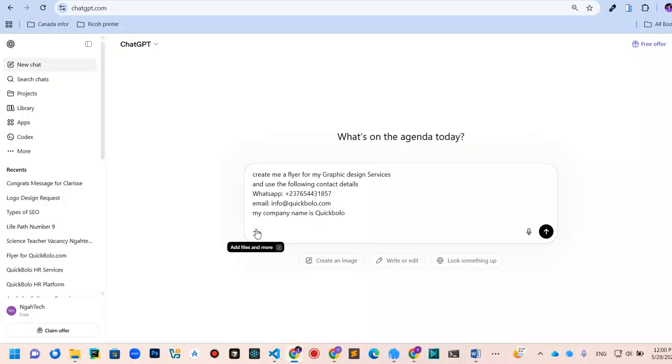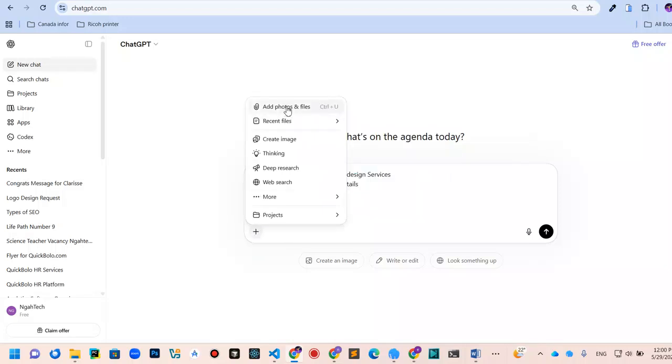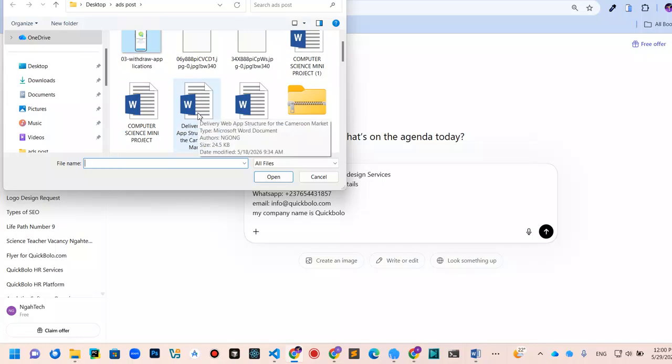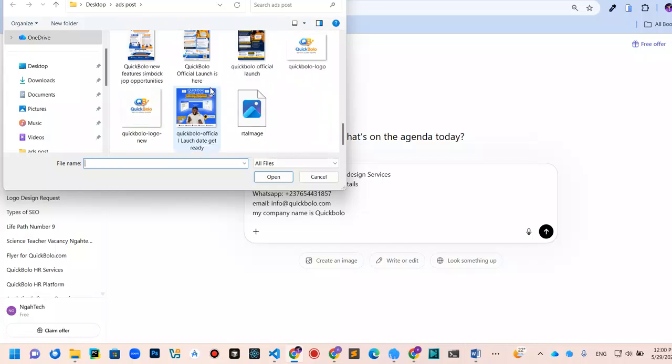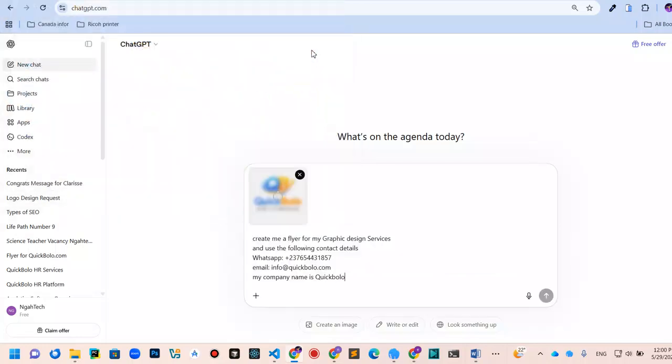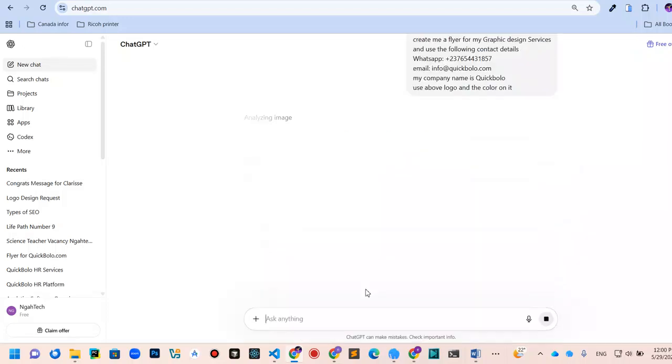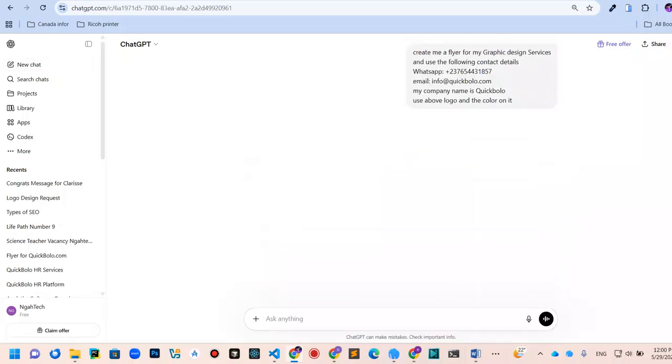Okay. And if you have a logo, you can just simply upload a logo. Let me upload. You upload your logo, and this is a logo. Then you tell it to use the logo and the colors on it. You launch it. So once it's done, you launch and you wait for a few minutes.